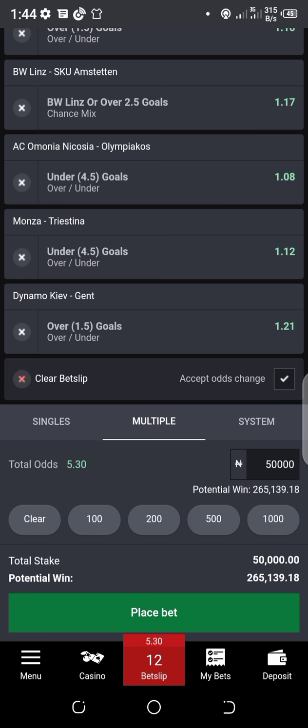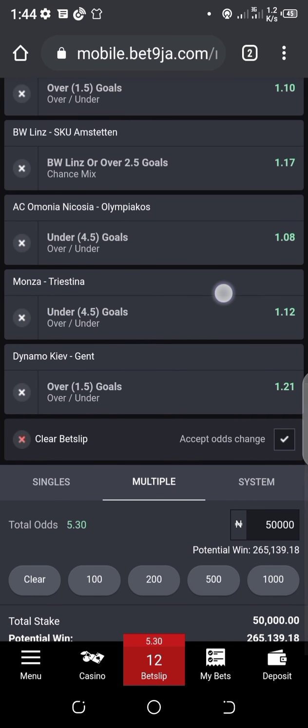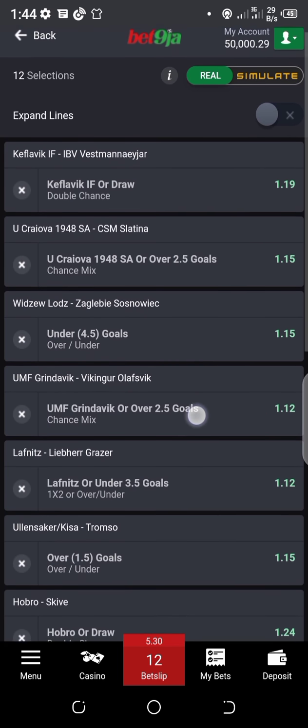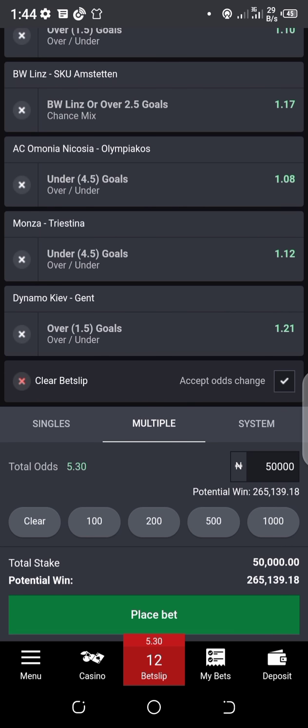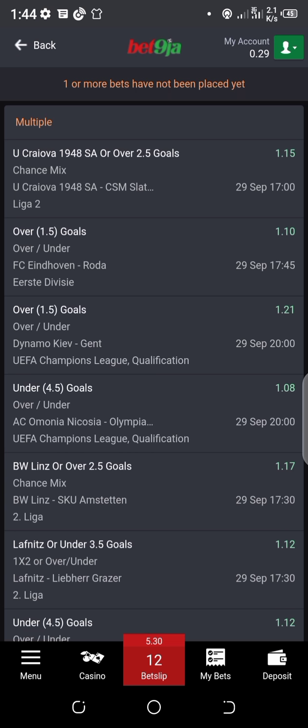So now I'm going to stake. I'm going to place the stake now, because in fact there is a possibility that this odd might still increase, but there's no problem. I think I'm okay with 5.30. Let me place the bet now. I've clicked on place bet.